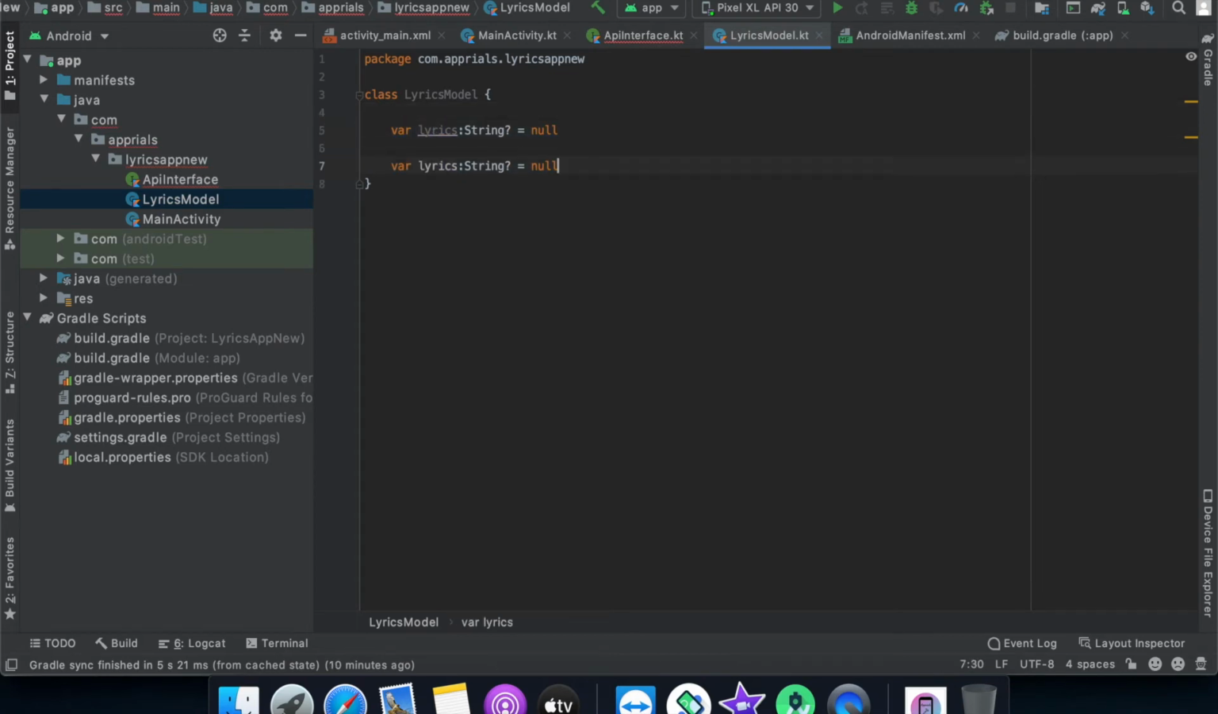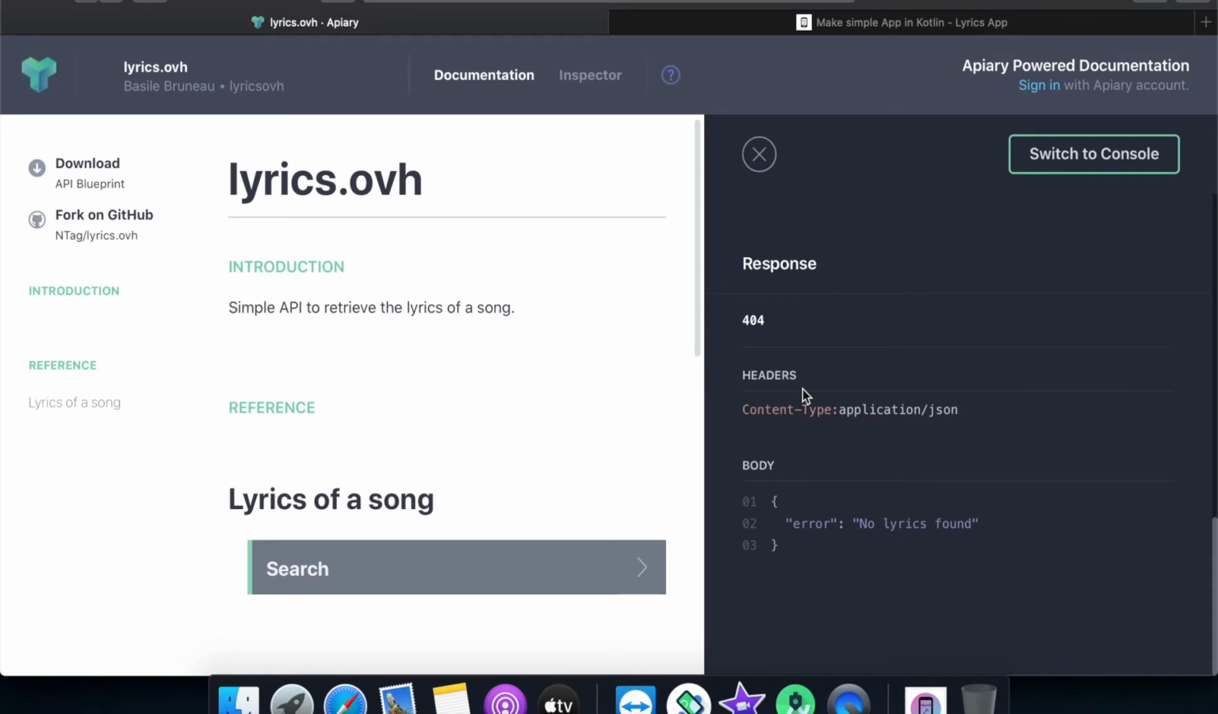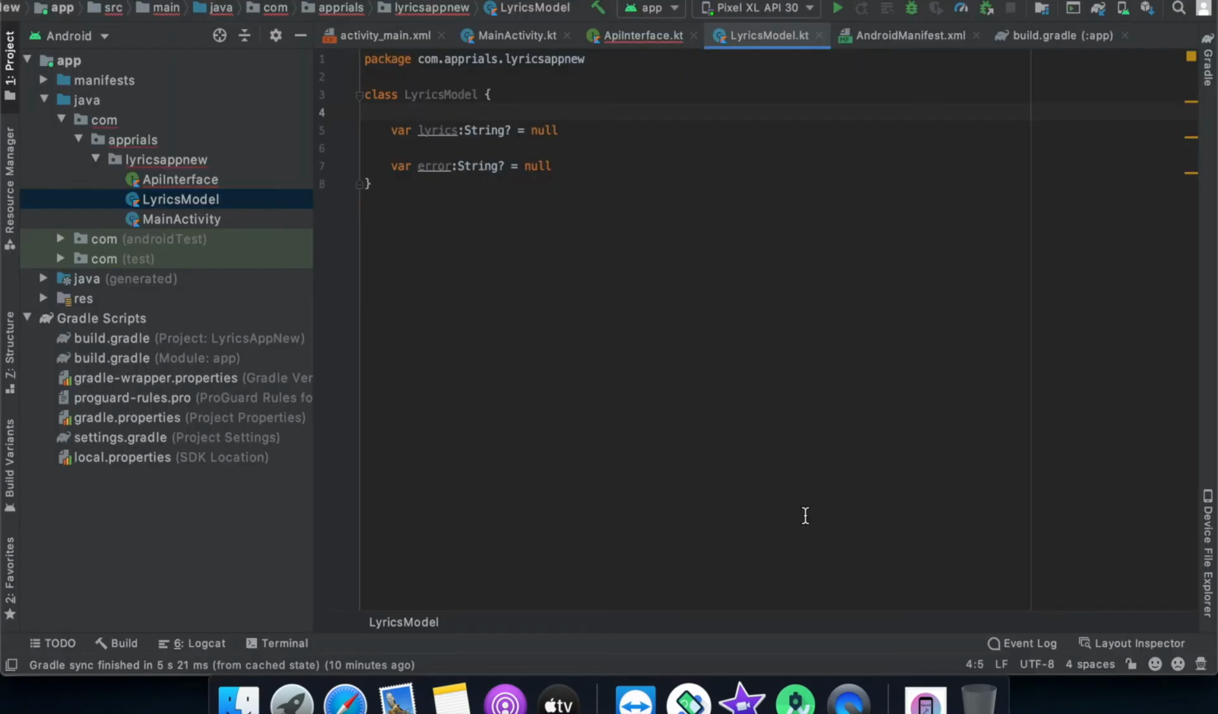Right, and we're going to add in error, right? So we have these two variables, and that is exactly what this JSON is going to consist of, lyrics and error variables. Now we need something that will convert the JSON into these variables. Okay, if that is simple to understand.